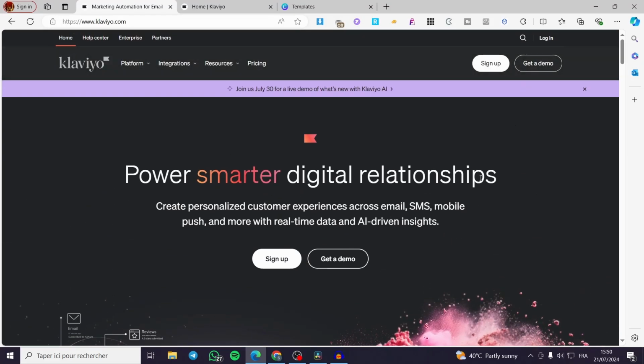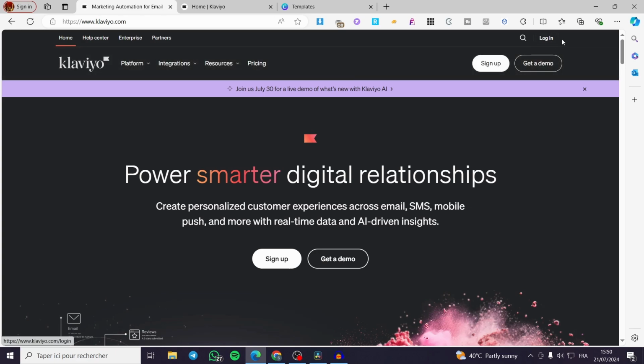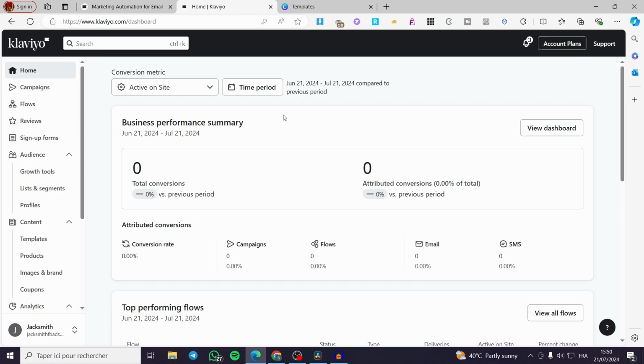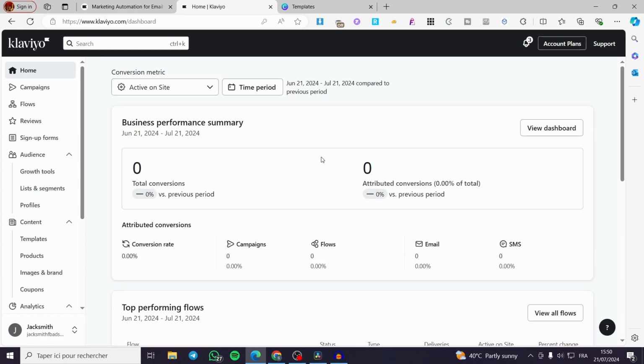Then you have two options. Either you sign in if you are a member already, and if you are not, you are going to click on sign up. In my case, I already have an account, so I will click on login. Once you have logged in, you will see the admin dashboard. As you can see, we can see the performance, the top performing flows, and so on. Klaviyo is very practical and also very easy to use. You can set some automations, create some emails, and grow your audience. It is very easy to work with this platform.